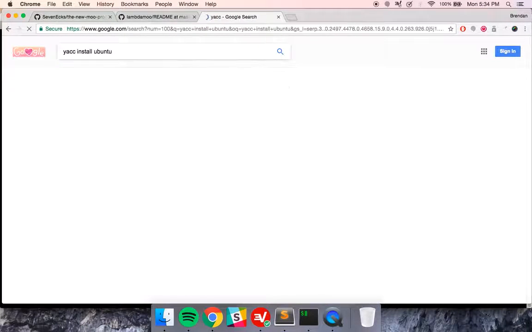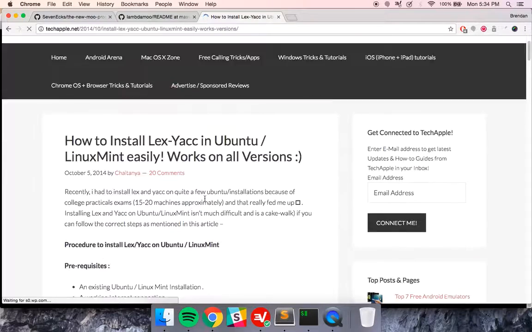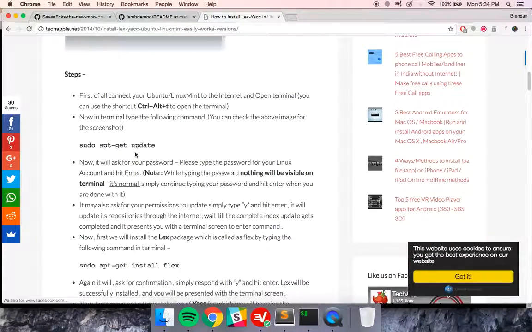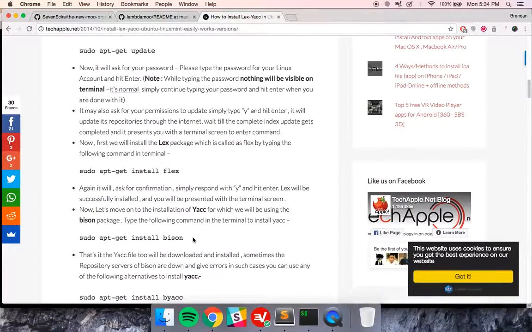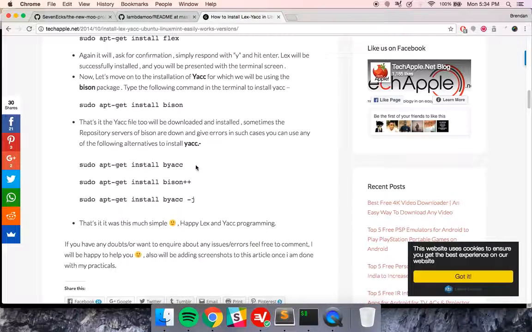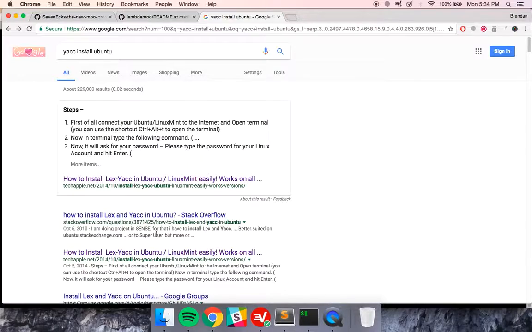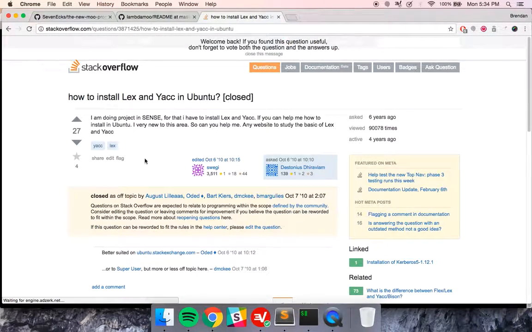Install Ubuntu. So again, I don't know this stuff, and we're just going to install stuff quickly. An existing network connection, sudo apt-get update, install Flex. What the hell is Flex? Bison? I don't believe in this. Flex, YACC, and Ubuntu.